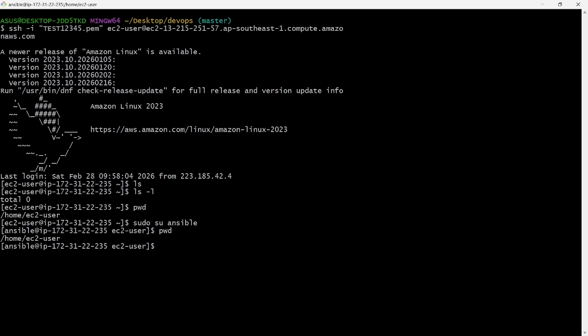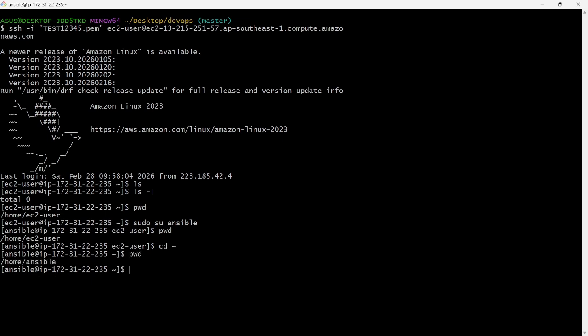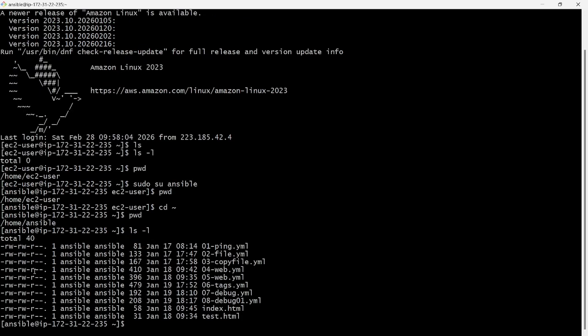But are we pointing to those Ansible machines? No. So we are going to use cd, change directory, then home directory, then ansible. Right now we are in that user. You can see how many files we have created here. So many files we created already. So I'm just going to clear it.